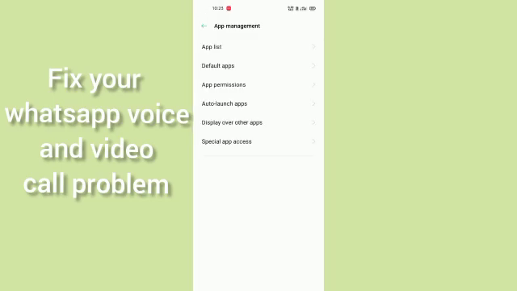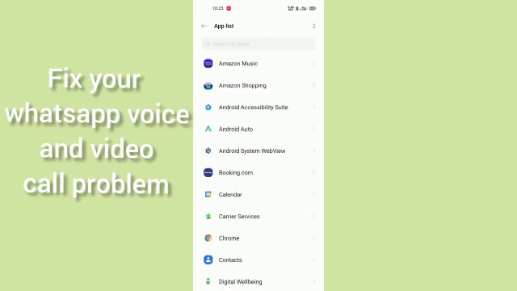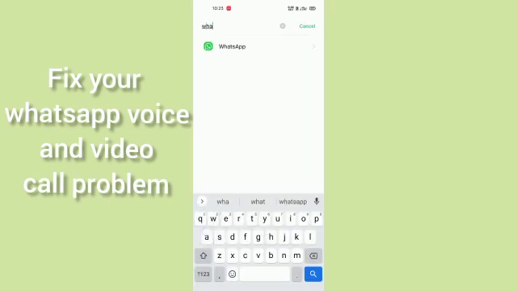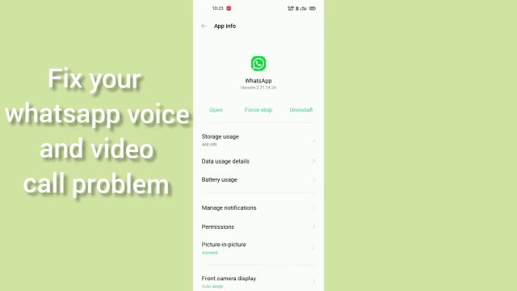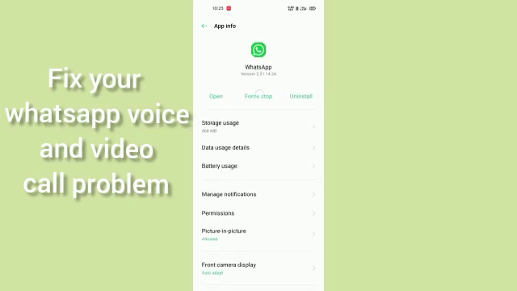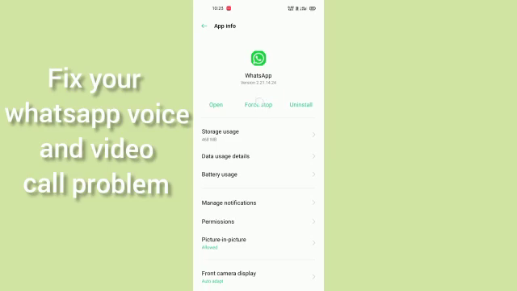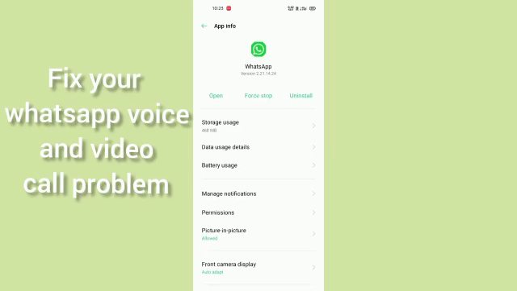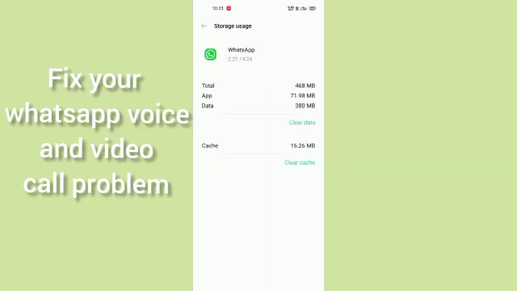After going here you have to click on this app list. After going in your app list, you have to search, or you can scroll down to find your WhatsApp. After going here guys, you can see the force stop option. You have to click here, and after going there you have to come into the storage usage. After coming here you have to click this clear cache and clear data.